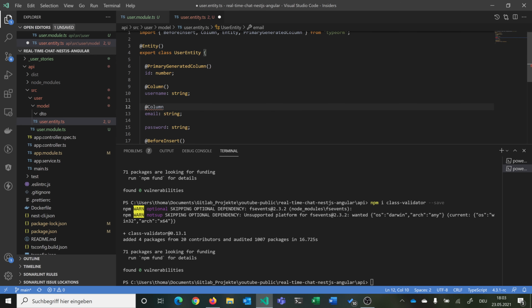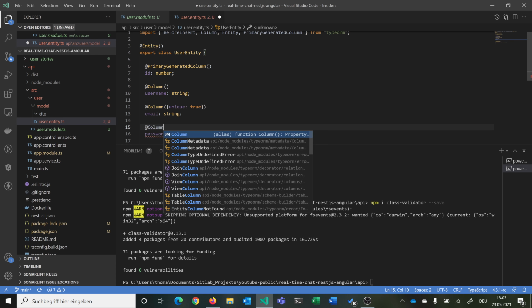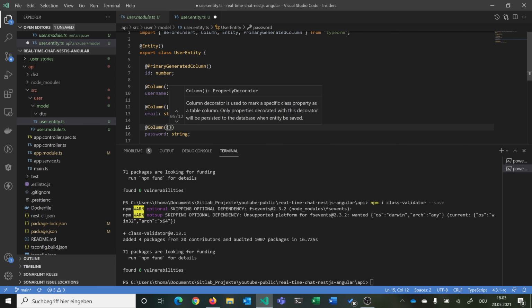The email also should be unique, because there can never be two users that have the same email. And then we can make something, because if we later make, for example, a find one, where we just want to return a user or multiple users from the database, then we don't always want to return the password. And so we can give the column some options.